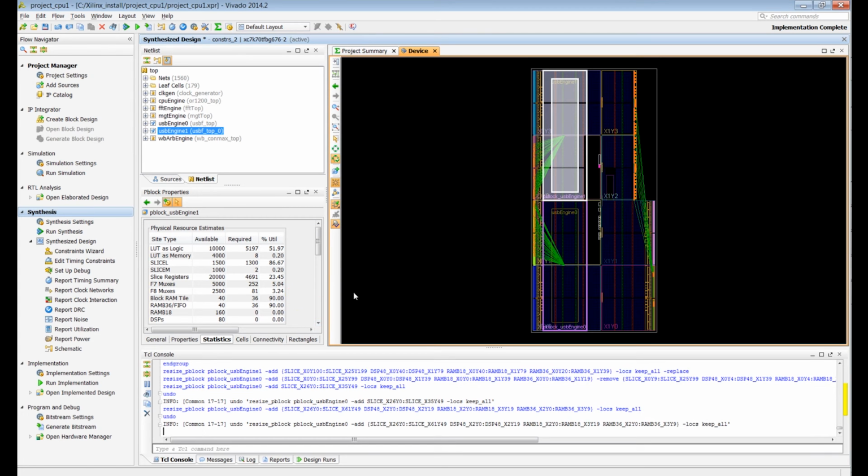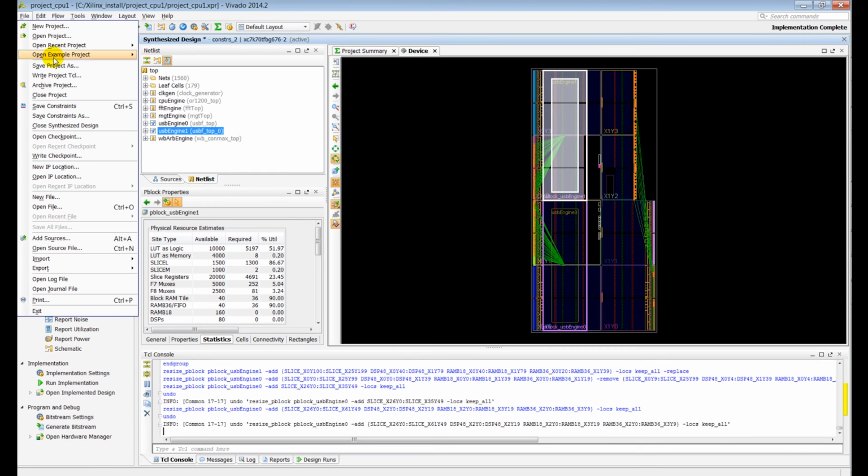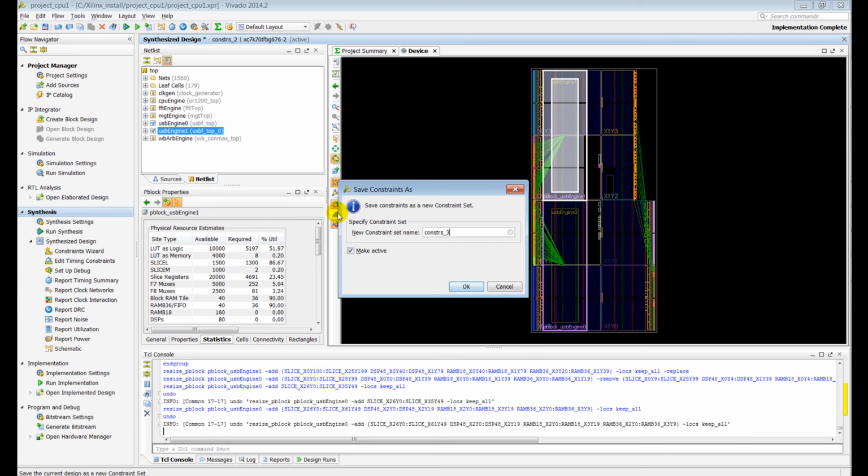The next step is to write these constraints into the constraint file that will be passed to implementation. Now I've got several options here. If I use the save command, it'll write these pblock properties into my existing target XDC file. Or I can elect to create a new constraint set using the Save Constraints As command, which I'll do here. I'll call it constraint set 3. And notice this allows me to preserve my original constraints while experimenting with floorplanning constraints through different constraint sets.